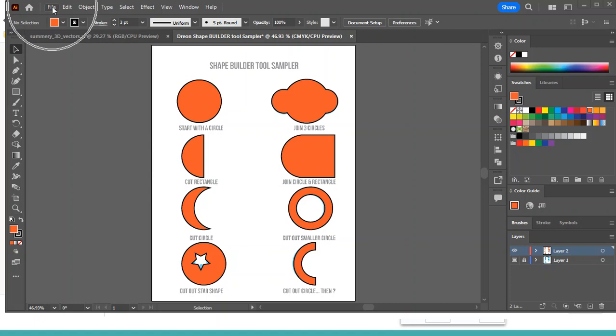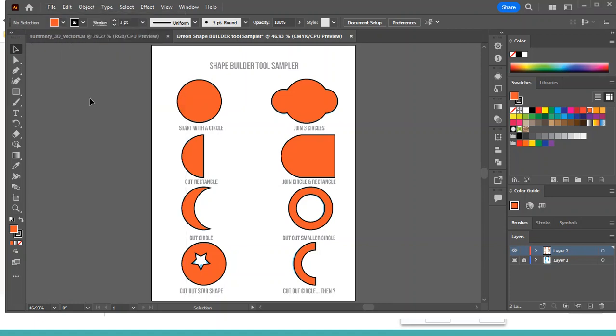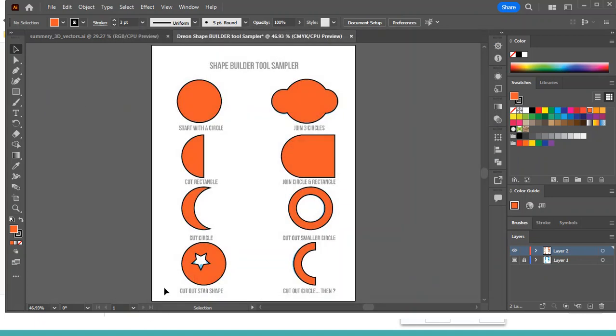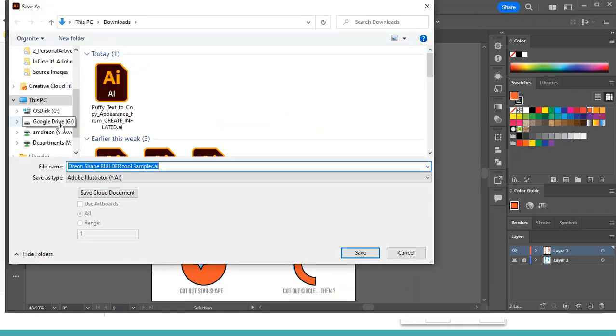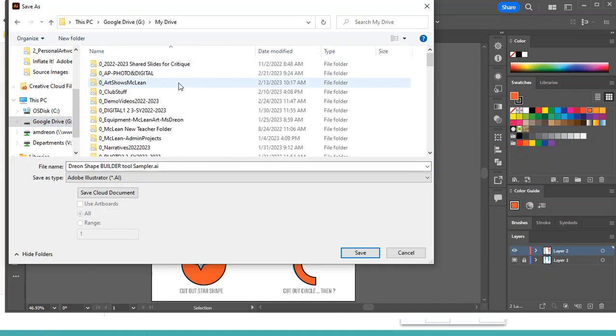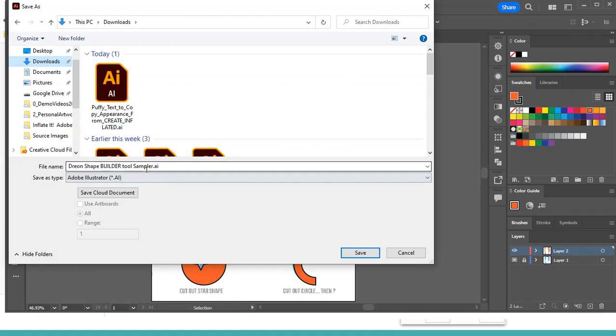So I'm first going to say File, Save As. And I'm going to click on your computer, and then click on your computer again. Sorry, it's twice. Go to your Google Drive. Remember, if you have a question mark next to your Google Drive, you need to sign in to your Google Drive, and you can do that through the Start menu of your computer. All right, so I'm going to put that in my drive. Find whatever folder you're going to put it in. I'm actually going to put it in my downloads just because I don't need this file.